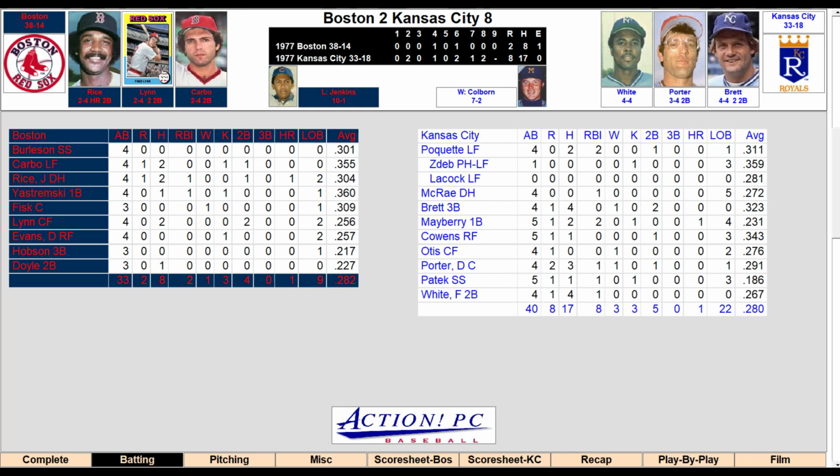Lynn, 2 for 4 and 2 doubles. Evans, 0 for 4. Hobson, 0 for 3. And Denny Doyle, 1 for 3. In total, the Red Sox now have lost 2 to Kansas City. They had 33 at-bats here in the second game of this series. 2 runs, 8 hits, 2 RBIs, 1 walk, 3 Ks, 4 doubles, and a home run. And they were only able to produce 2 runs with 5 extra base hits.